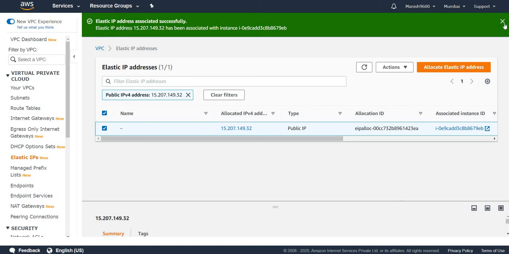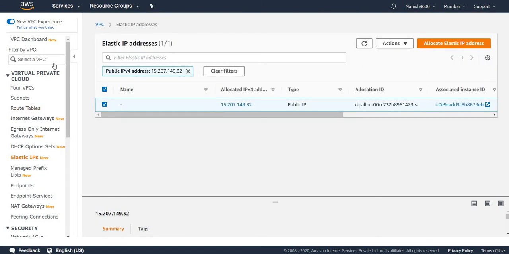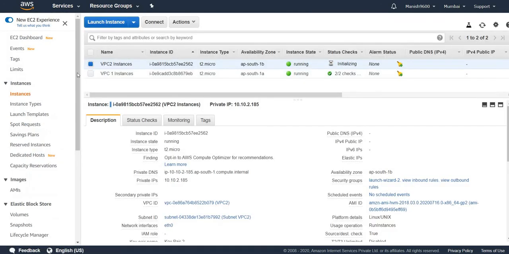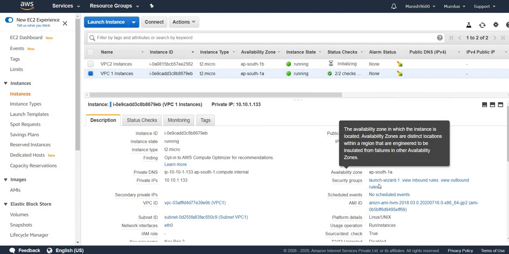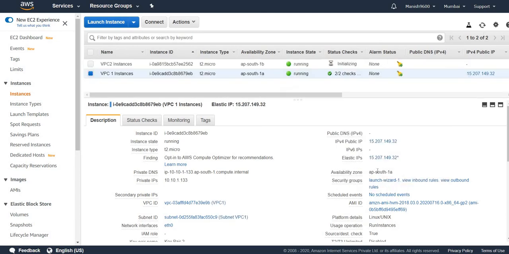So this is enough, guys, up to here. Now we'll go to our instances and see whether we got any IP or not. You can see no IP is showing. Let us refresh once. So we got one IP, and we'll try to connect with that one.